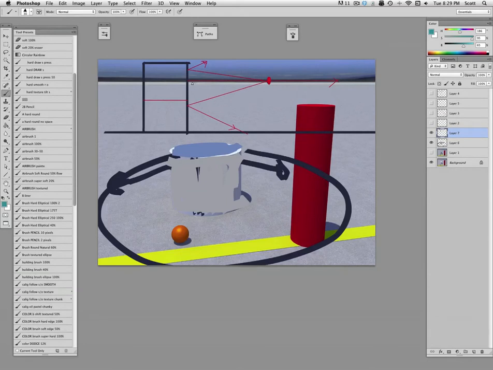Wherever your line of sight bounces parallel to the ground plane, so this line and this line are parallel in perspective, that is where you put the horizon in your reflection. And the reason for that is that parallel lines converge to a single vanishing point.